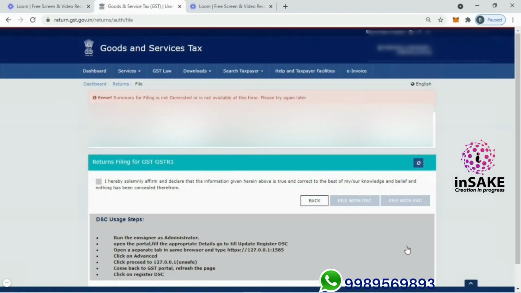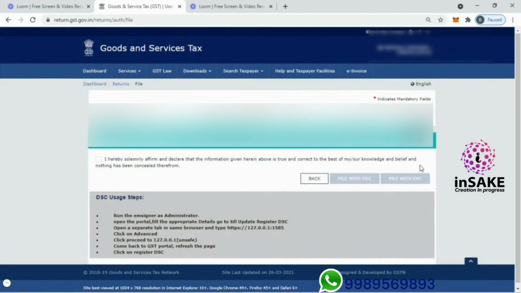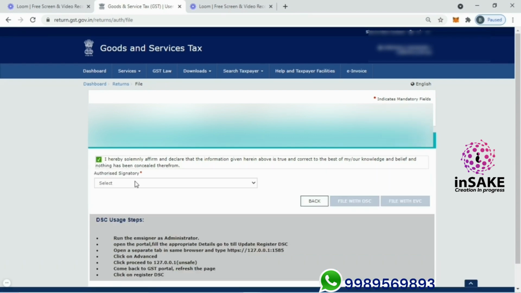After clicking File Return, you will be redirected to the returns filing page. And it will take some time to generate this submitted return. Then you can file either through DSC or EVC. EVC is OTP based. Click on the declaration and select the authorized signatory from the drop-down. And click on File with EVC.